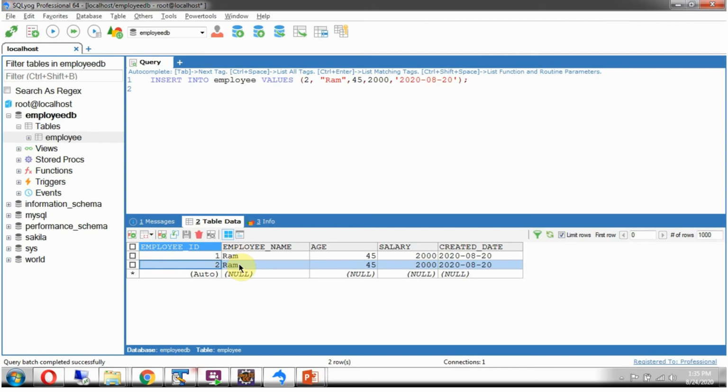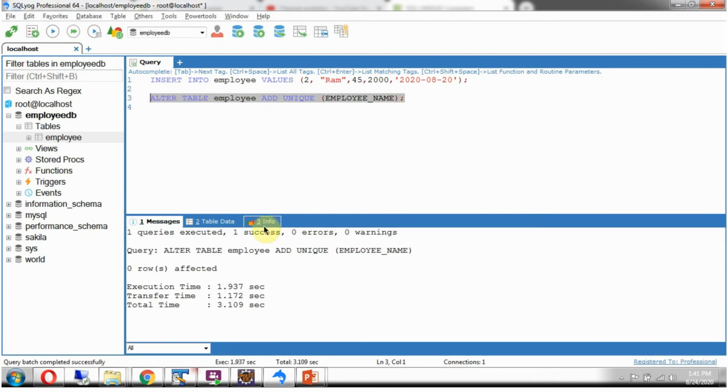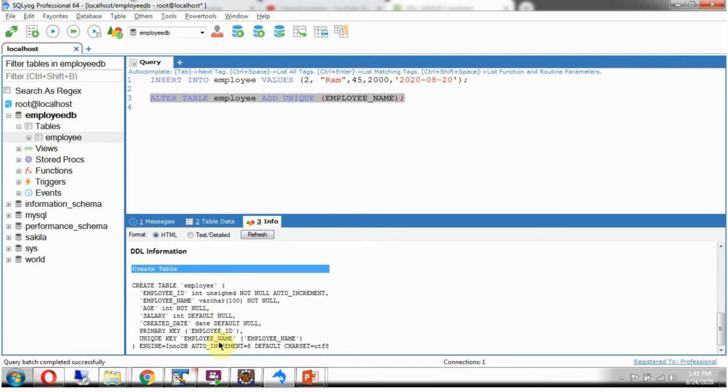Now if you see, the employee name value is duplicate. So I want to make it unique. We will see how to do that. Here, using an alter table query, I am adding a unique constraint to the employee name column of the employee table. Executing this. Here you can see the unique constraint is added.